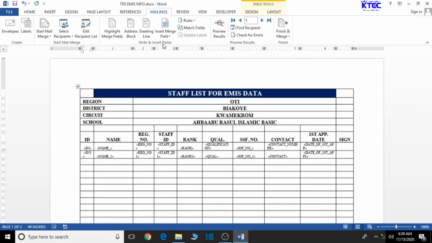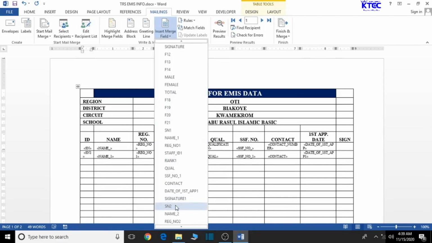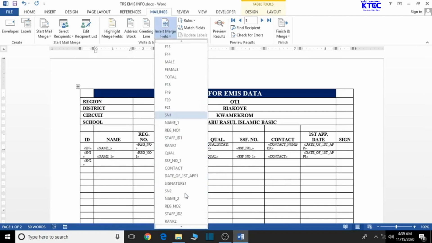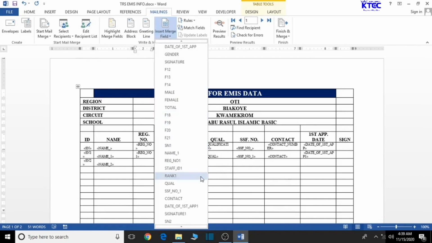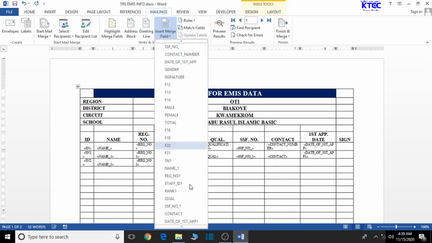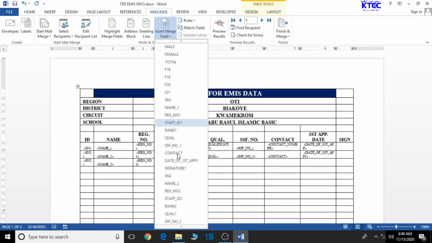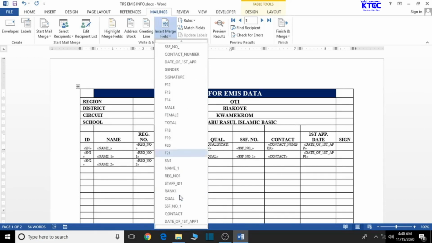Now we have the third teacher. Let's click inside the third field. So we go for the SN2, serial number 2. So name 2 for the third teacher. Registered number 2. Then staff ID 2 for the third teacher. Then rank 2 for the third teacher. Qualification 2 for the third teacher.